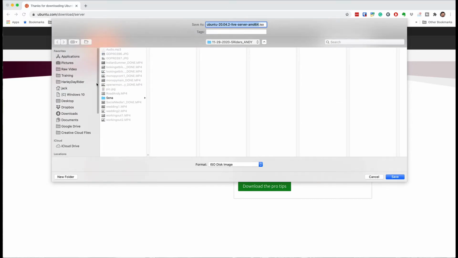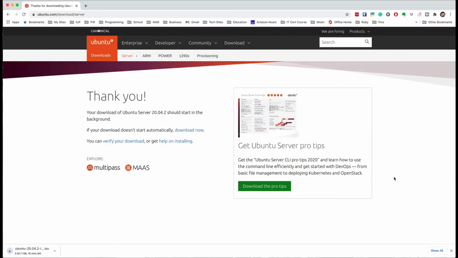We'll just grab this and we're going to place it in our downloads folder. That would be where I'd recommend it. And click Save. And it's going to take a little bit of time to download, so we're going to pause this video until we have it downloaded, and then we'll go right into installing it and setting it up. And I'll talk to you more then.